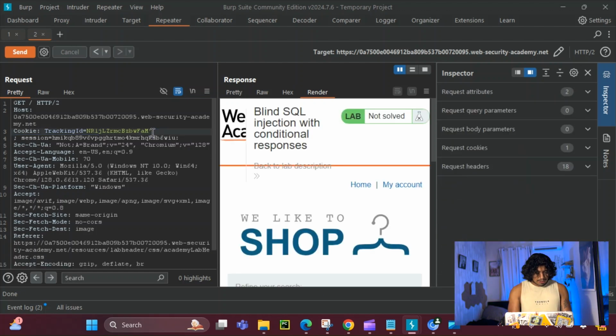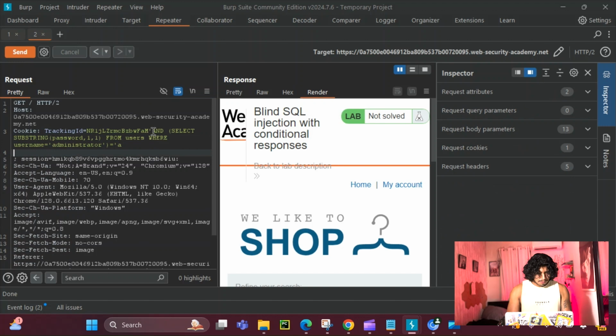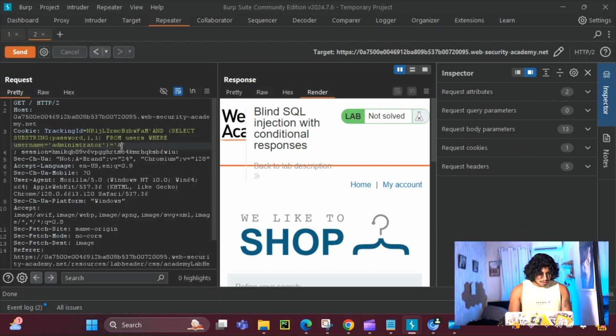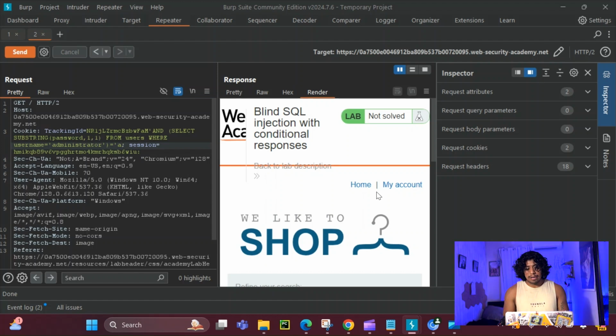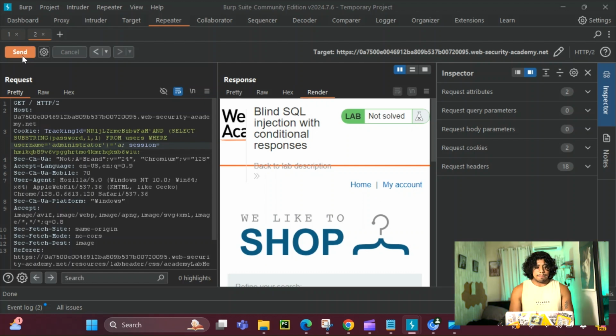And we're going to paste this SQL query right here. Perfect. So we want to make sure it still follows the proper syntax for us. Again, if this is true, like let's say the first letter in our password is A, we are going to get back the welcome back message. And if it's not A, we're not going to get the welcome back message.